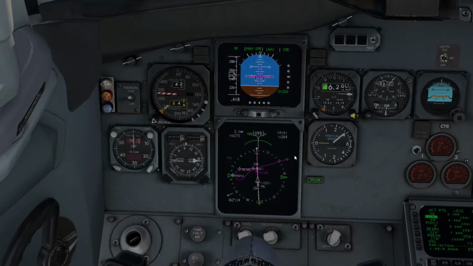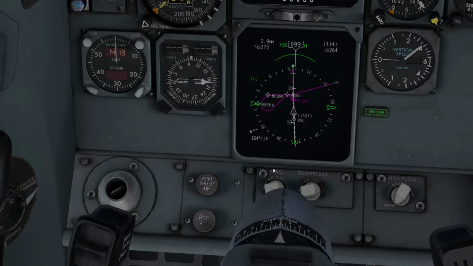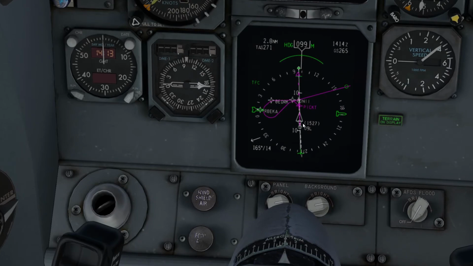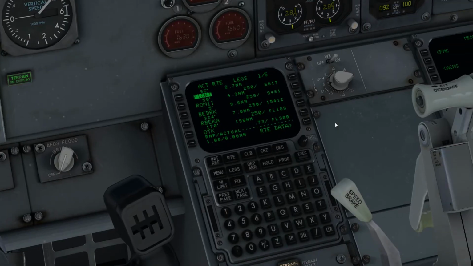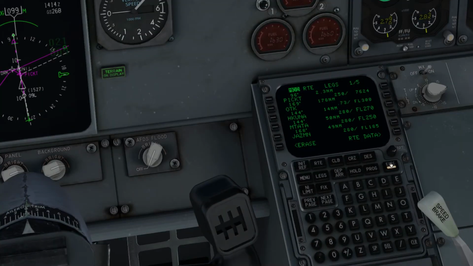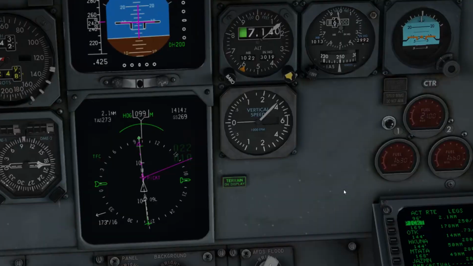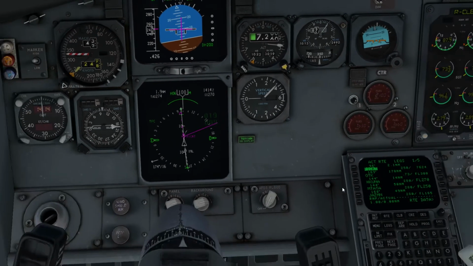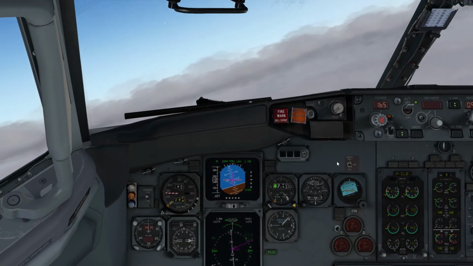Alright guys, just a quick little update to save us a little bit of time. Instead of having to do this loop, I'm going to go ahead and go from this waypoint here direct to OTK, so we can go ahead and move that right there. That should do it. So when we reach that waypoint, we should be turning. Alright, we are already turning, and that is it until 10,000 feet.